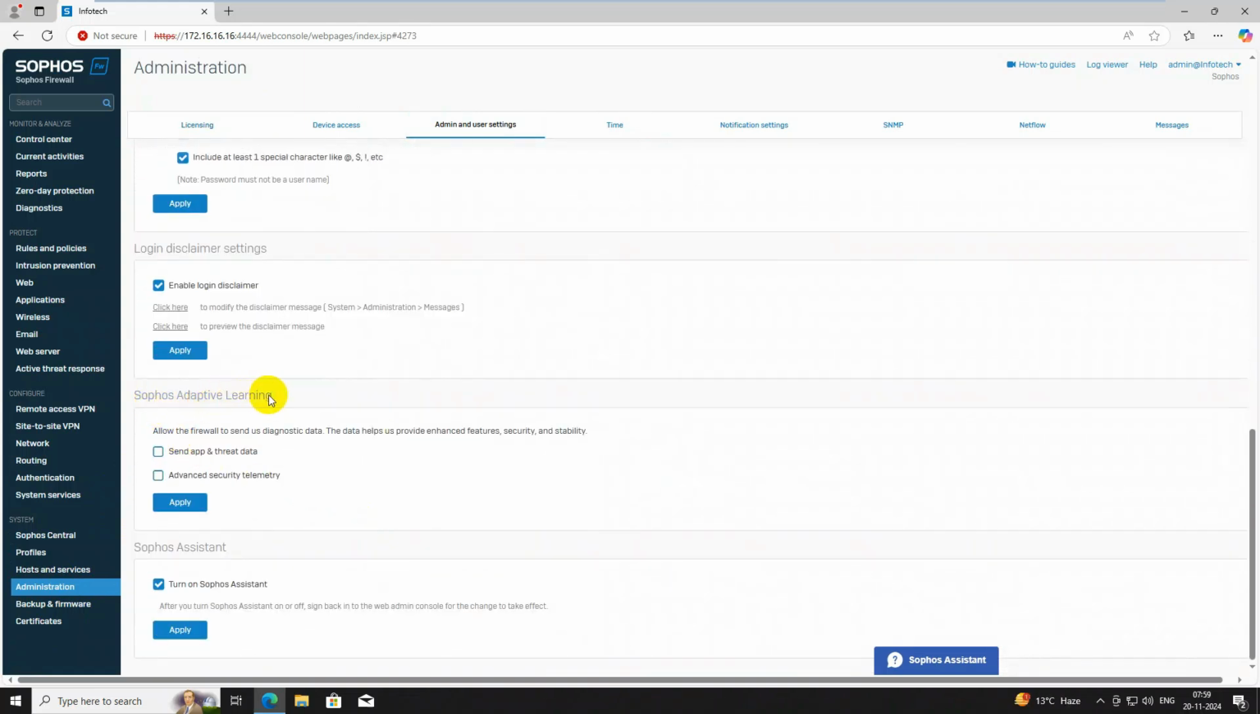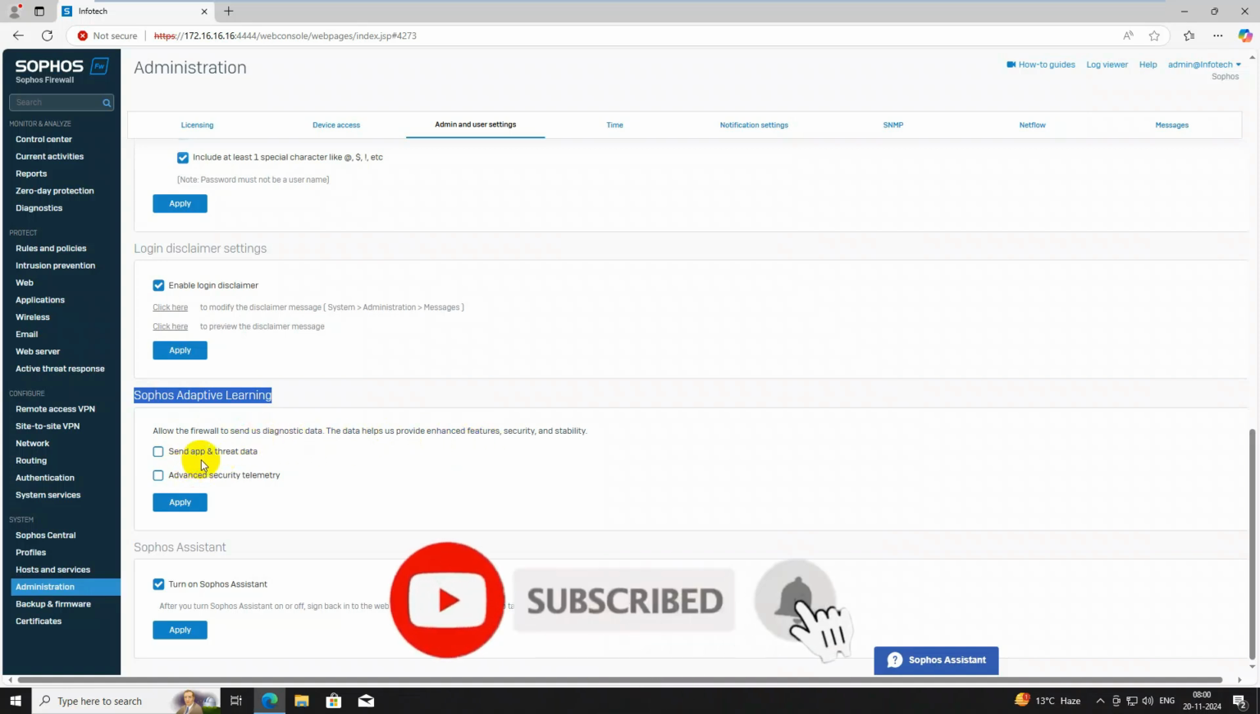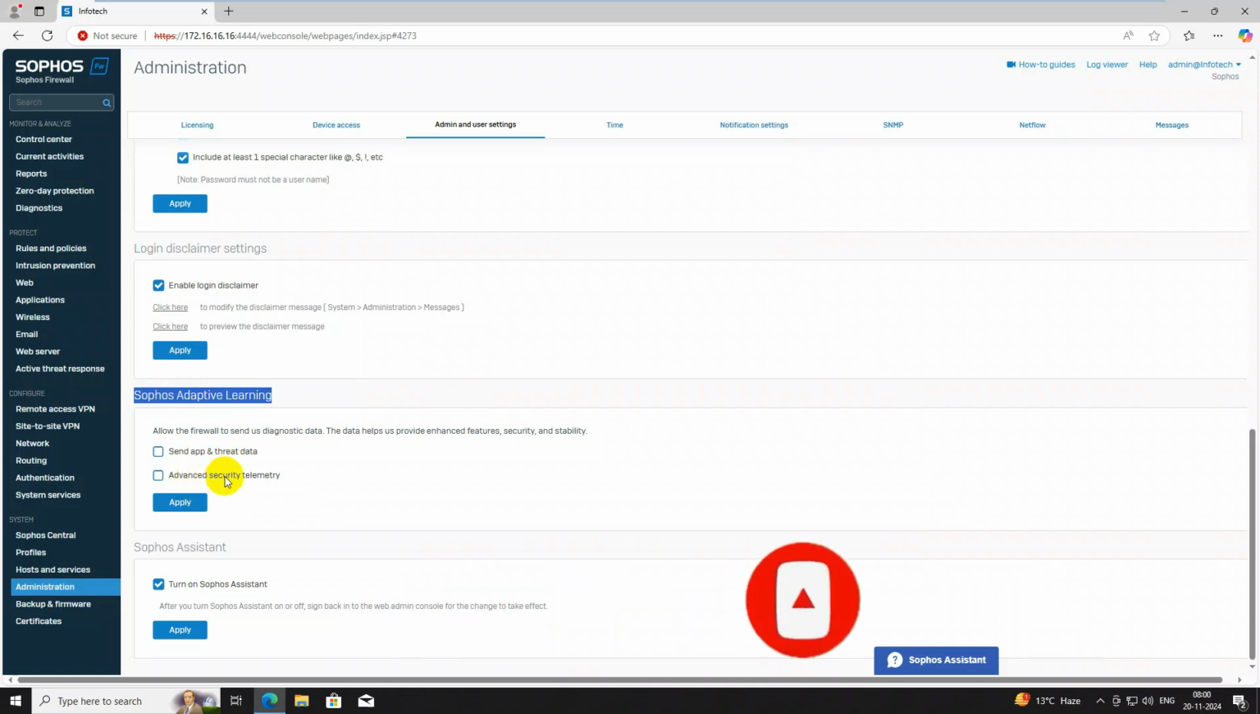Sophos Adaptive Learning. Sorry, I took a wrong name for this, but it is Sophos Adaptive Learning. Allow the firewall to send diagnostic data. The data helps us provide enhanced features, security, and stability. So send app data and threats and advanced security.